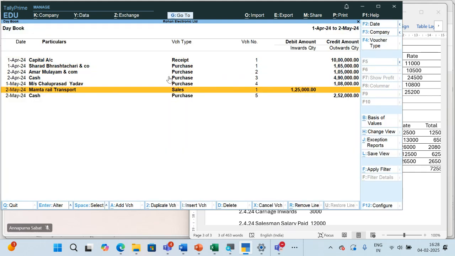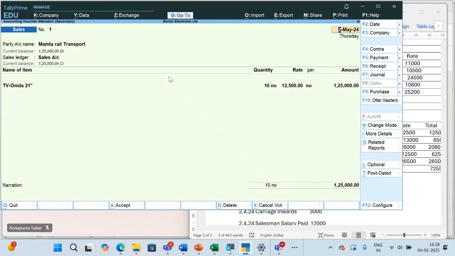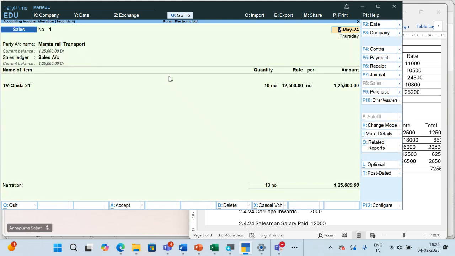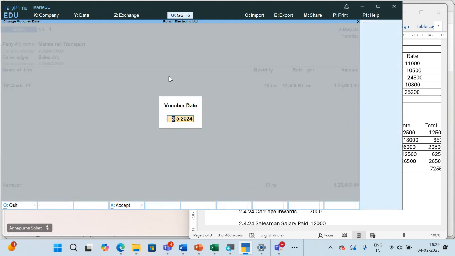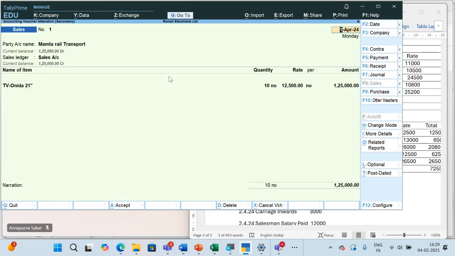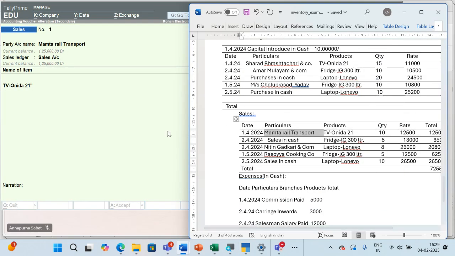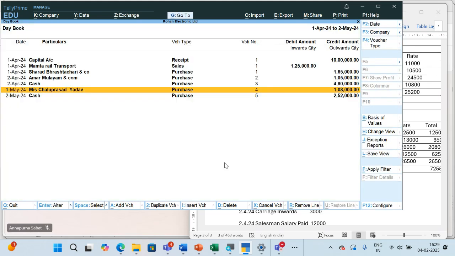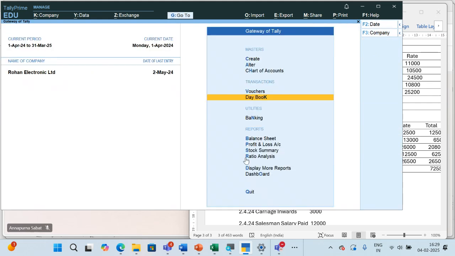I recently passed one voucher, Mamta Rail Transport, and by mistake, I forgot to change the date. So if you want to change the date of the entry, then from the day book, press enter. Again, press F2, first 4, enter. Yes, first. Enter. Then Control A. Okay, see the date is now 1st April. Is it clear how we can alter the entry?